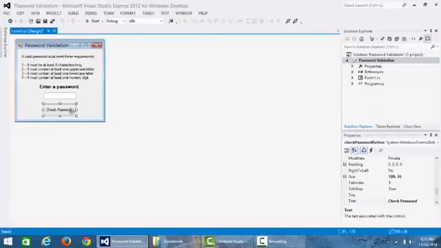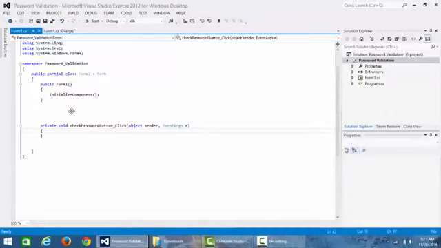To build this application, we need to write a script in the check password button's event handler, validate all the conditions, and then display a message whether the entered password is valid or not. So by clicking the check password button, we go to its event handler. This is the check password button event handler.